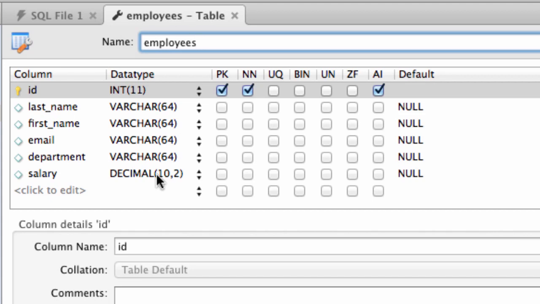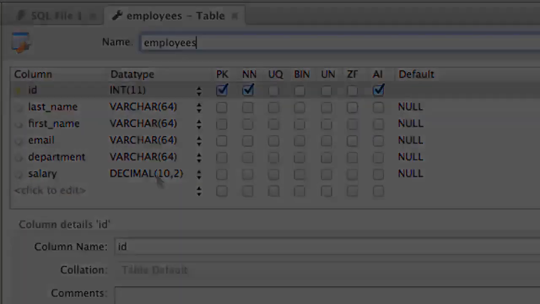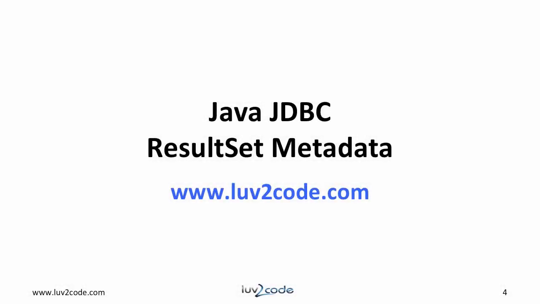The ResultSet metadata class has additional methods where you can get more details about it. But this is enough information to get us started with ResultSet metadata. Well, that wraps up our discussion on using ResultSet metadata with JDBC.